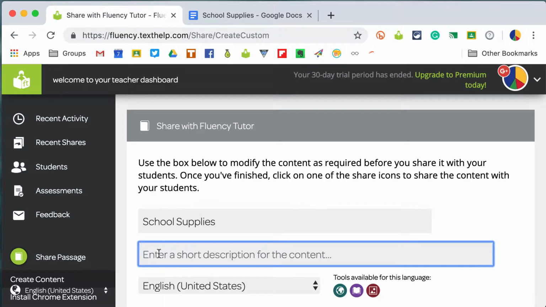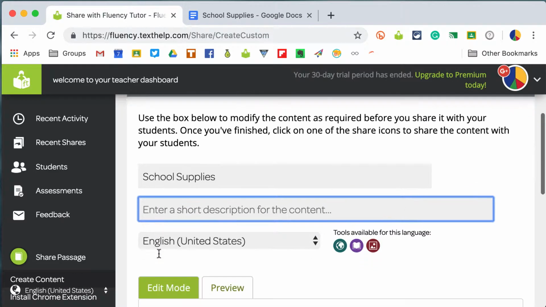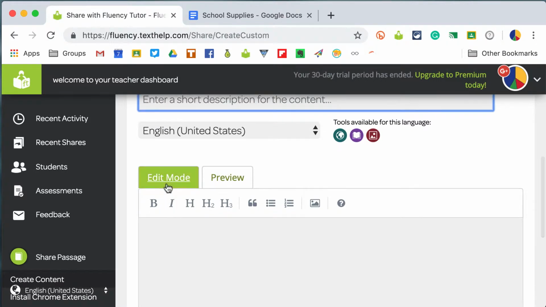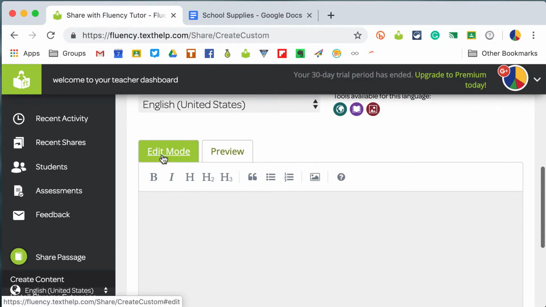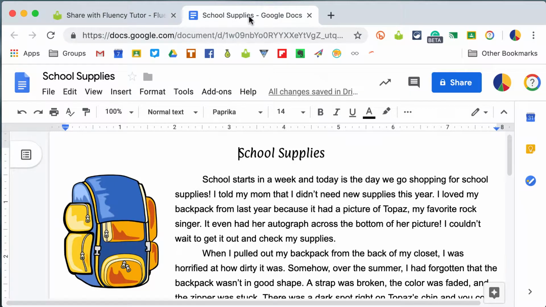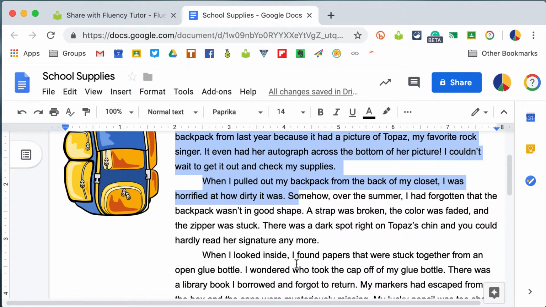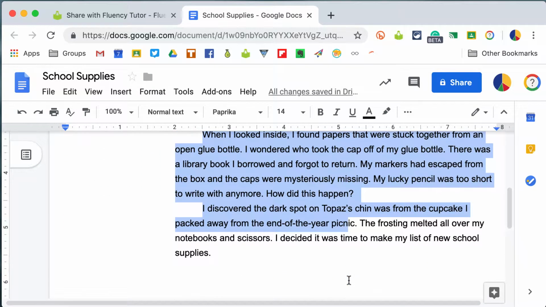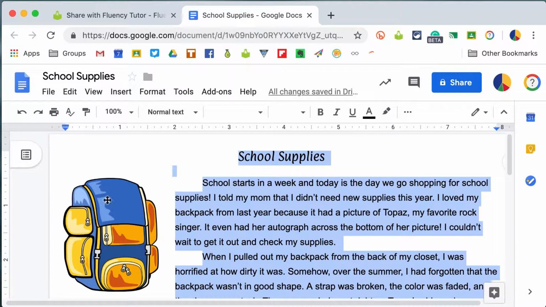If you'd like to enter a short description, that's what shows up in the dashboard when you're looking at different reading passages, so it's not mandatory. And then down here you have edit mode and preview mode. So right now we don't have anything in here, so I'm going to go to the Google Doc and I'm going to copy the text. And it's important to realize that I did not copy the image.